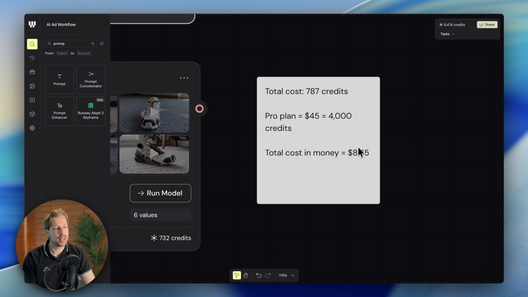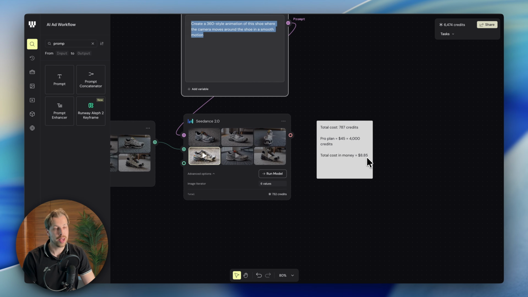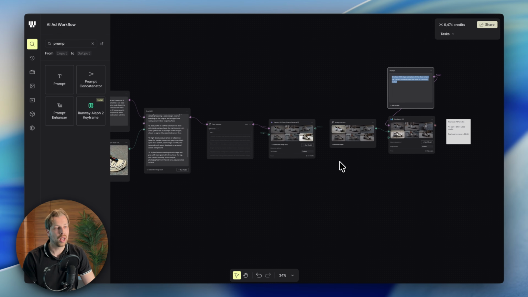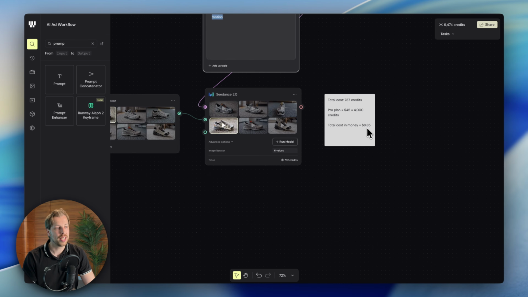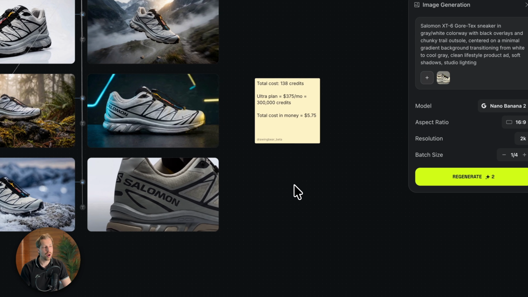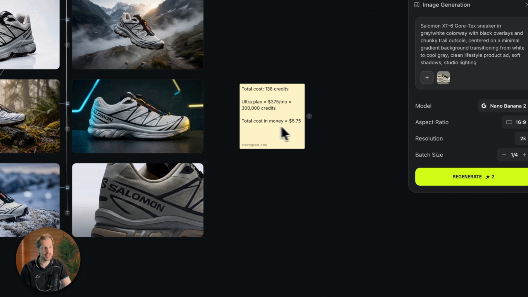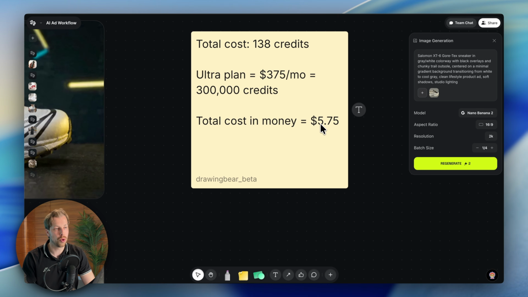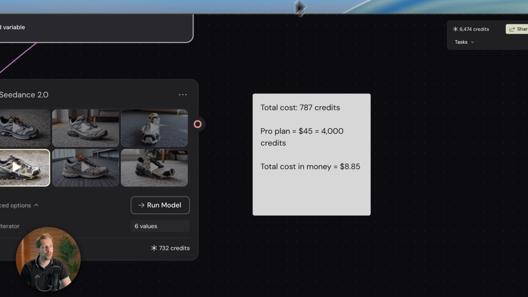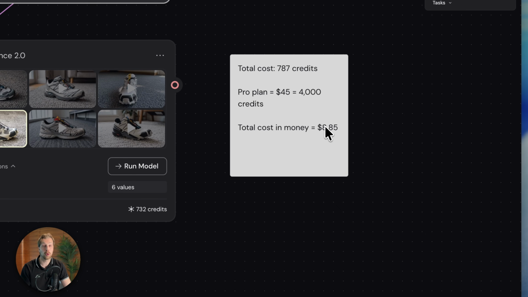So here you can actually see that this costs $8.85. So yes, this platform allows for more automation and fewer nodes and a more well-organized workflow, but it comes at a cost, because this is significantly pricier than, for example, here inside Higgsfield AI, where the price was only $5.75. So this is over $3 more expensive here in Figma Weave or Weave AI.